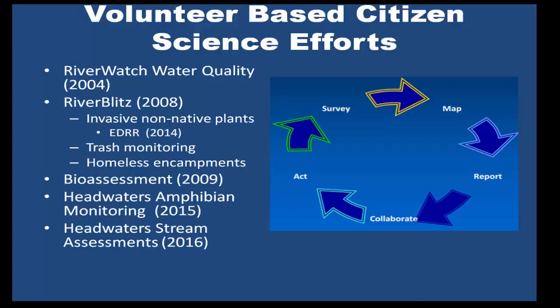So to get people involved, one of the things that the River Park Foundation does is volunteer-based citizen science efforts. We started our water quality monitoring program in 2004. We monitor 15 stations along the lower San Diego River for general chemistry parameters, DO, pH, specific conductivity, turbidity, things like that, but only at 15 different stations, so not the whole length of the river. We also do invasive non-native plant surveys, trash monitoring, and look for homeless encampments. We do bioassessments looking for benthic macroinvertebrates at different locations, and we also have some headwaters programs as well.